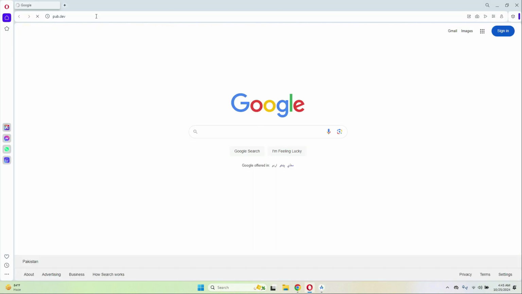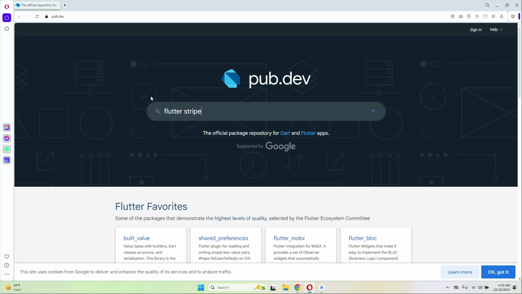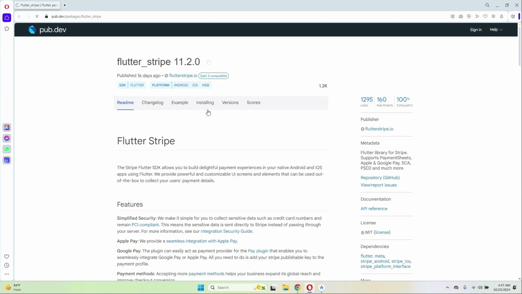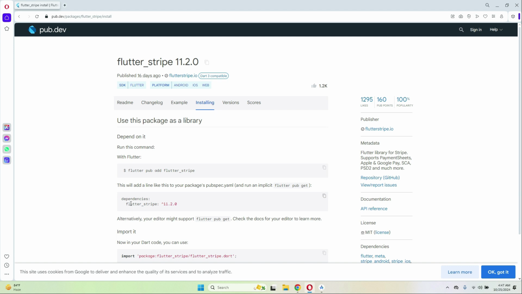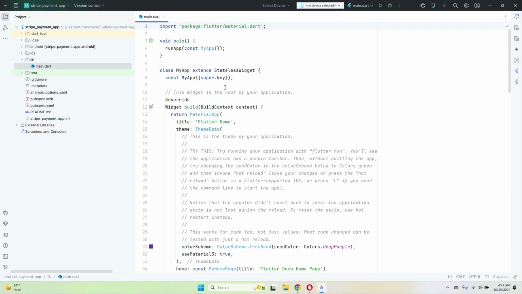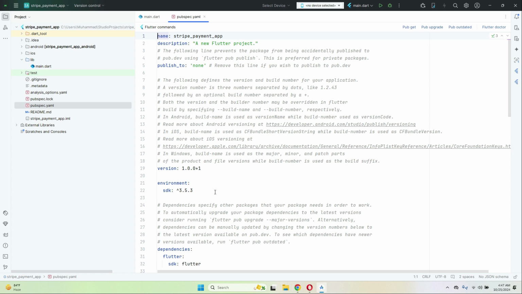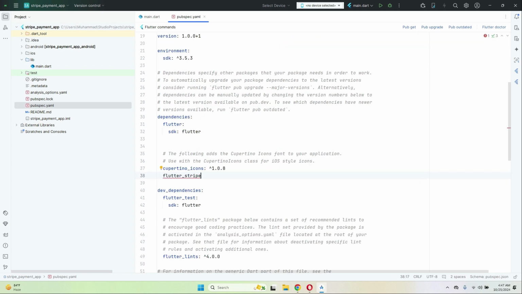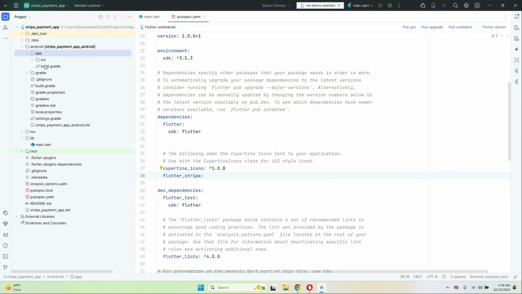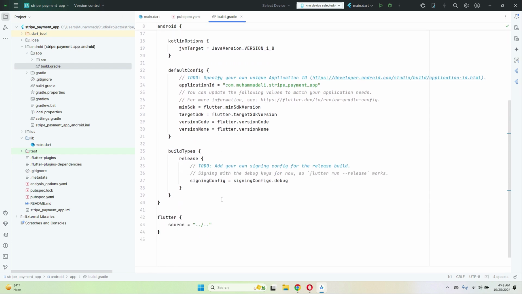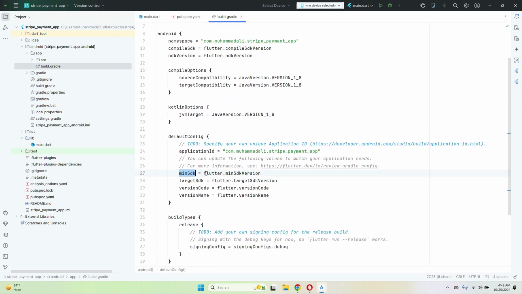Then go to the pub.dev site and simply search for the package Flutter Stripe. Go to installing and simply copy this dependency, which we have to paste inside the pubspec.yaml. Click pub get. Then go to the Android app build.gradle, and here you will see this minimum SDK. This minimum SDK must be 21 or greater than 21. For example, in my case, I set it to 24.